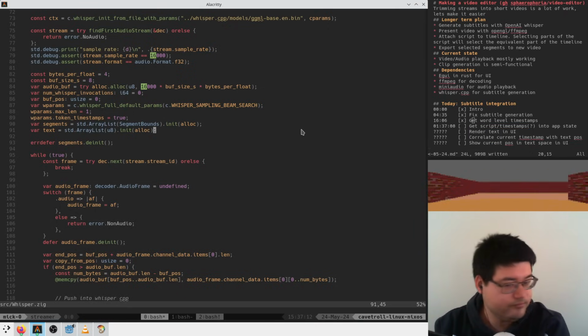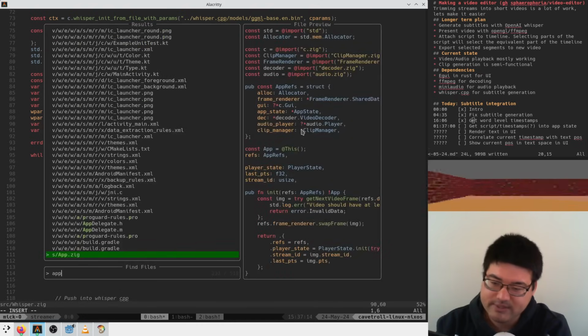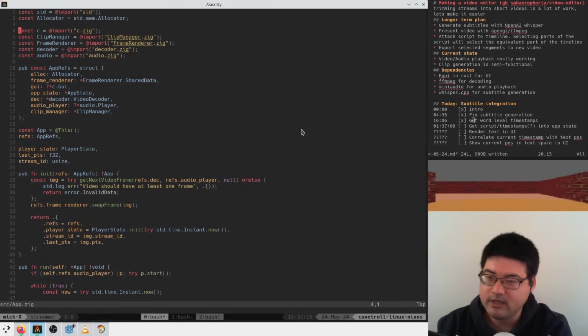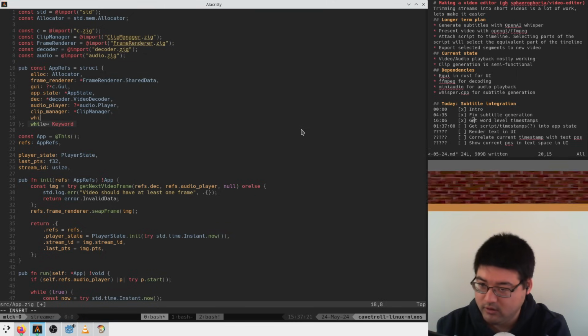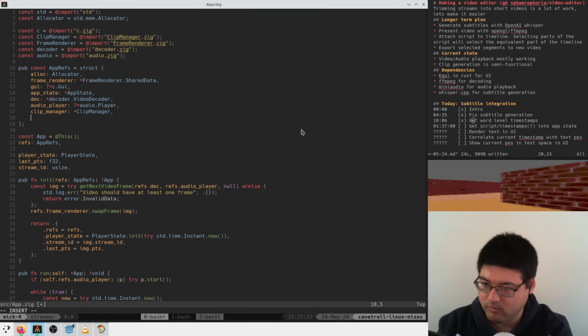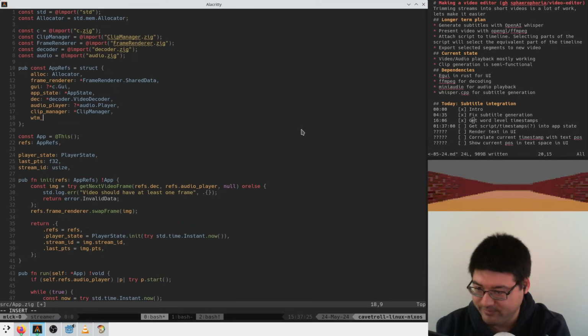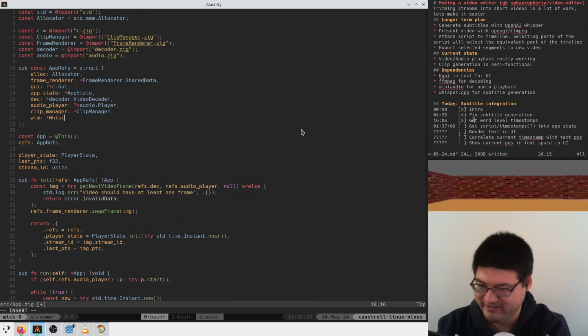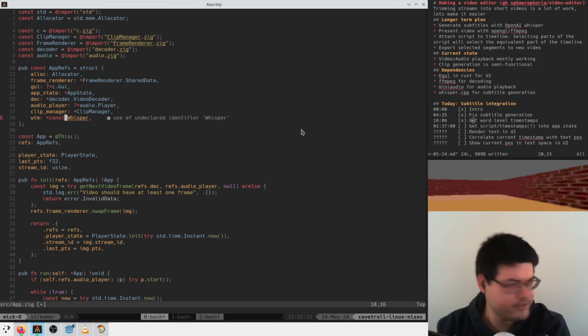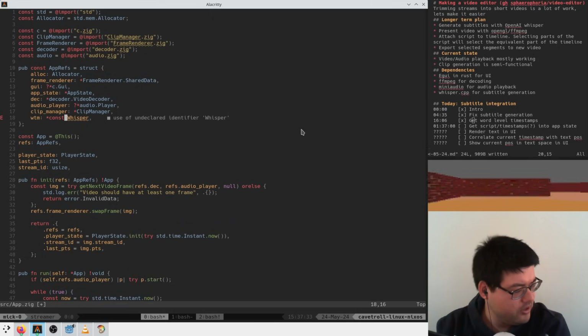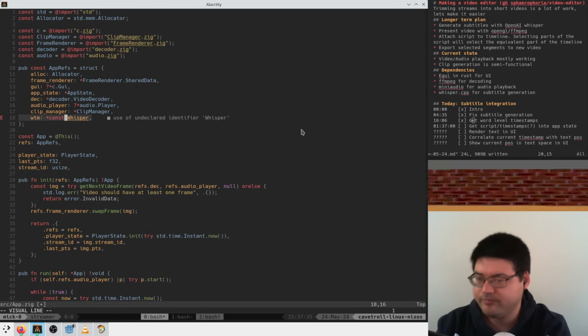So that's going to look like we have our app.zig. It is going to need to keep a handle on this word timestamp map. Const reference. Nothing in this should ever change. So I think this is fair.